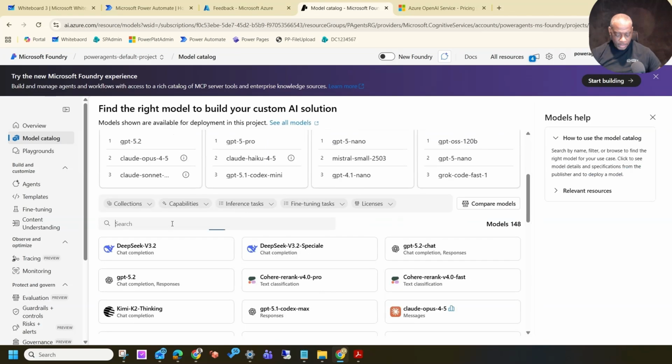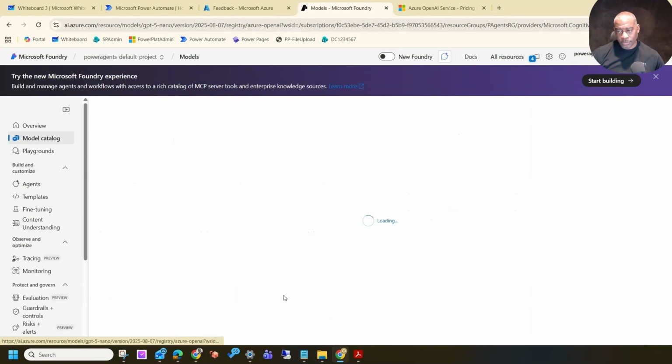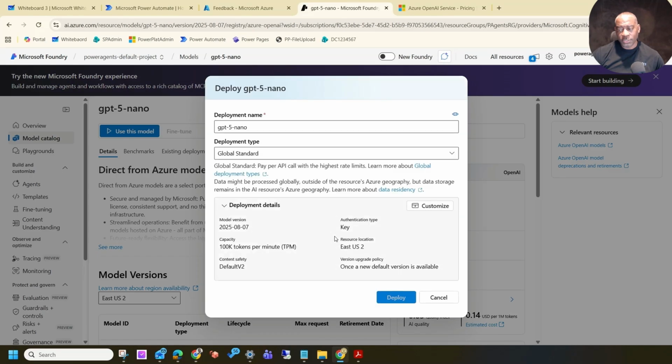All right, so let me go down here, filter on nano. Again, zip around, little moped, motorcycle, cutting through traffic. This is our guy. Let's go ahead and deploy this one. This one's going to be 14 cents. You can see it here in the little corner. It's grayed out, but it's going to be 14 cents per million tokens.